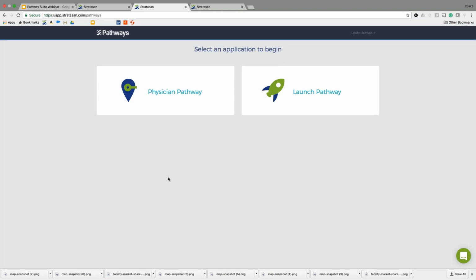As Drake highlighted earlier, there were several zip codes that we found using Launch Pathway where we had some room for opportunity, specifically in cardiology, and where we were losing some market share by zip code to Orange Park Medical Center. So now, as a solution to that particular opportunity, we're going to use Physician Pathway as a platform to really get into the nitty gritty and find those real opportunities from a physician referral standpoint. So I'm just going to jump right into the tool.